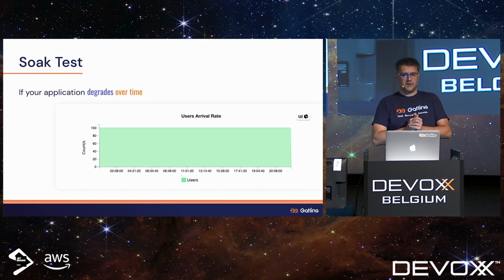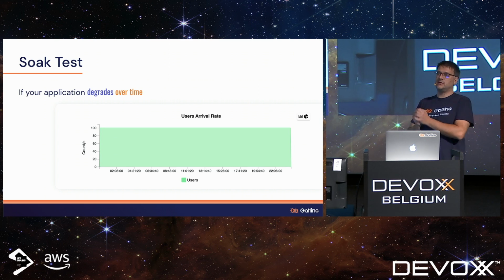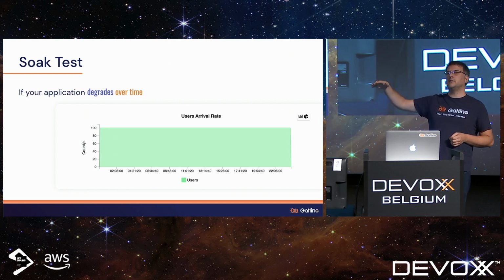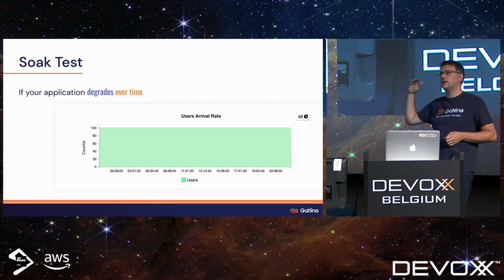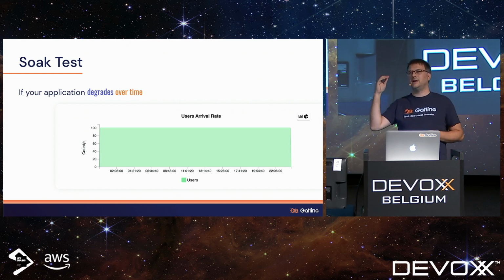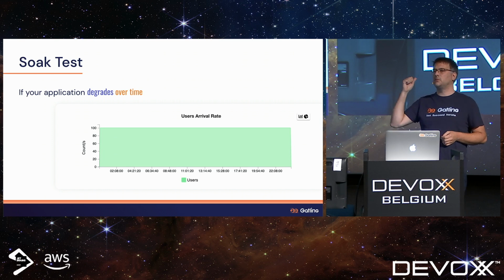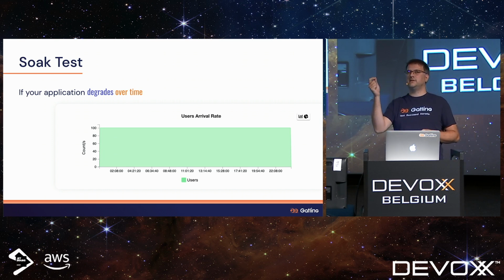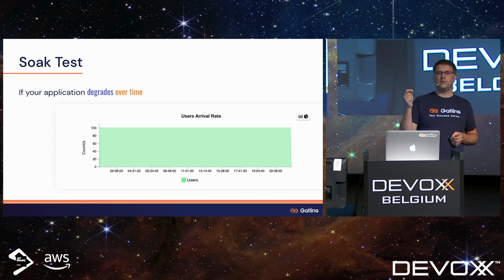The next type is the soak test. With a soak test, you'll be running a steady load for a long time. And with this kind of test, you want to detect typically resource leaks, like memory leaks or file descriptor leaks. These kinds of leaks that you cannot detect if you just run tests for 1 hour, but only over a long time.